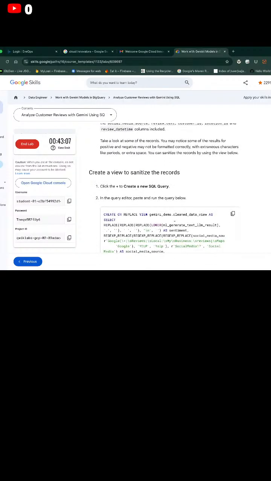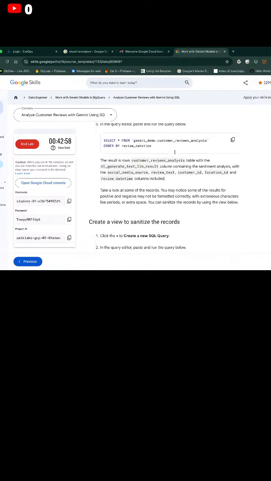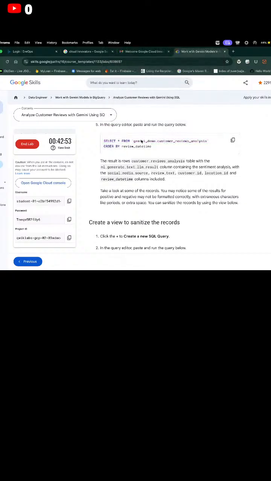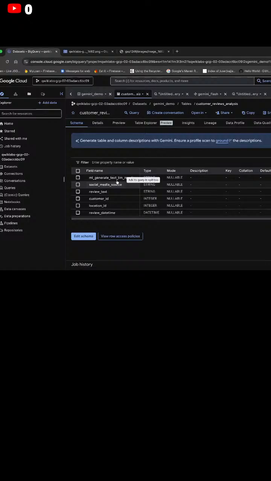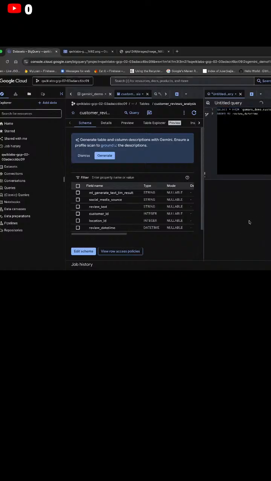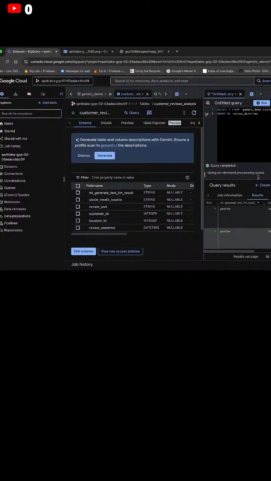So you can analyze the records by using the view below. So let's run this and see what we will see. We go back to our table, we can select it here, then we run the query and wait for the results.